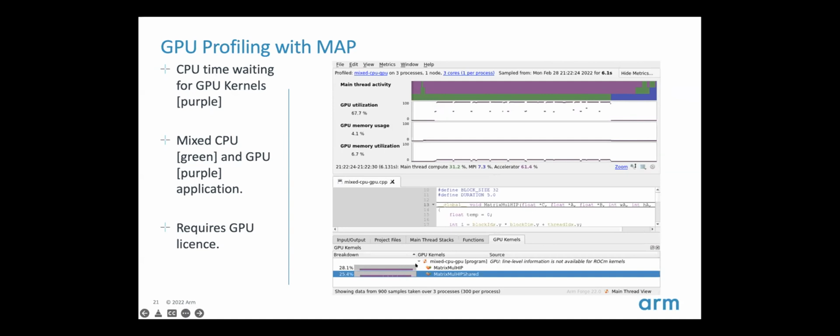And then down here, you've got your stack view again that gives you a breakdown in percentages of functions and source code as to where exactly you're spending most of your time. And the color code again will tell you whether it's the purple for the GPU or the green for the CPU. So you can very quickly see what's happening in your program, where your hotspot might be, and what's happening either on the GPU or the CPU.